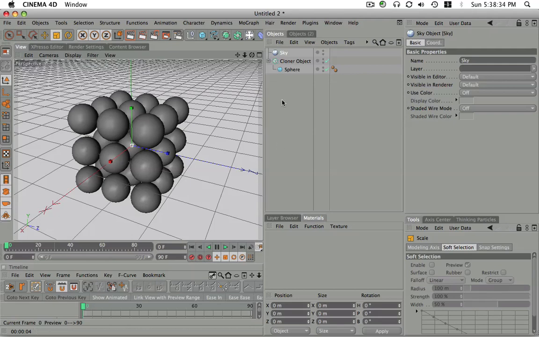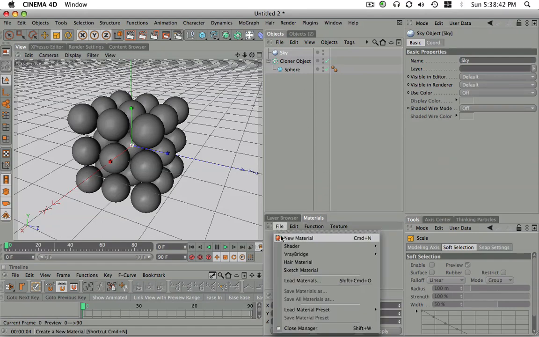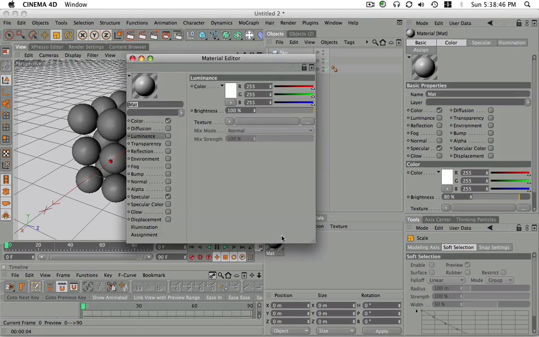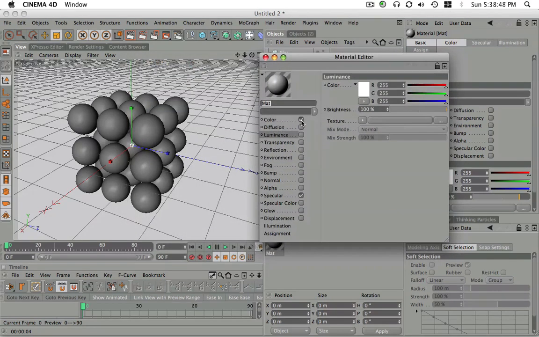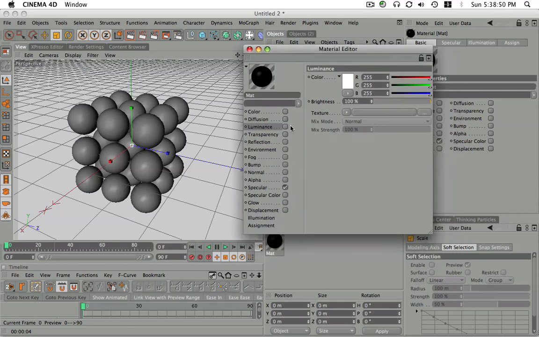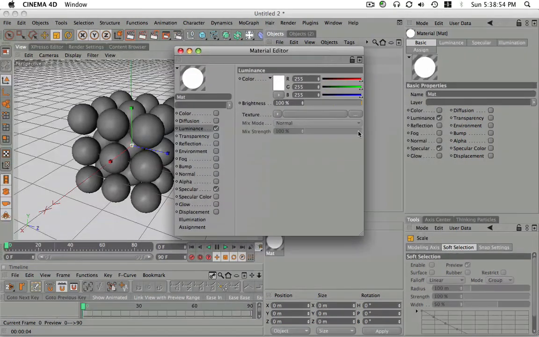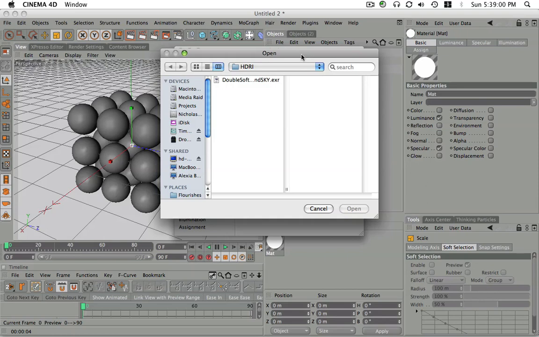Now we have to apply the HDRI texture to the sky. And to do that, in materials, we're going to say file, new material, or you can just double click to make a new one. And then we're going to open that material by double clicking. We're going to shut off its color information, and we're going to turn on its luminance information, and we're going to load the HDRI map right here. This little 3 dot thing right here is where you select the HDRI.